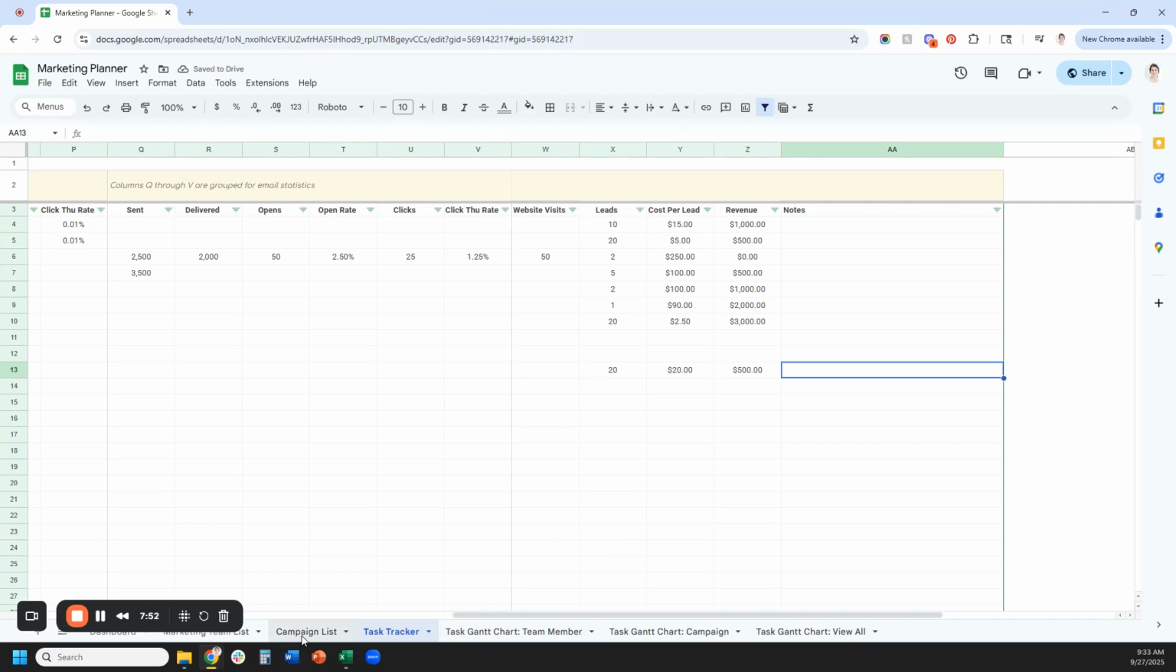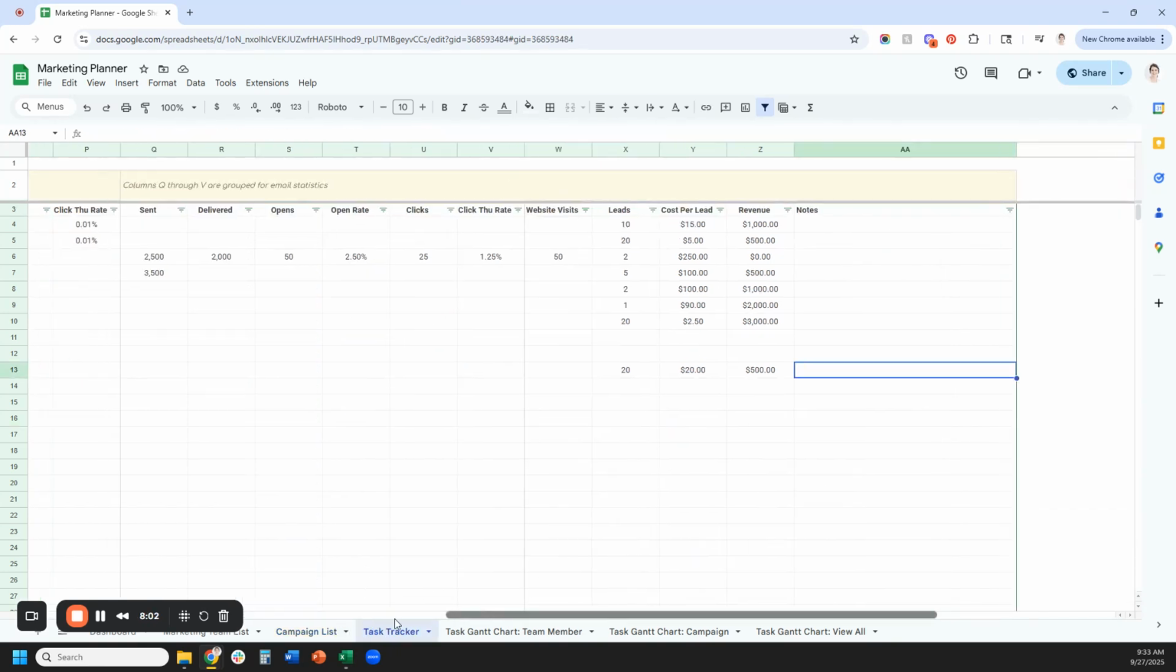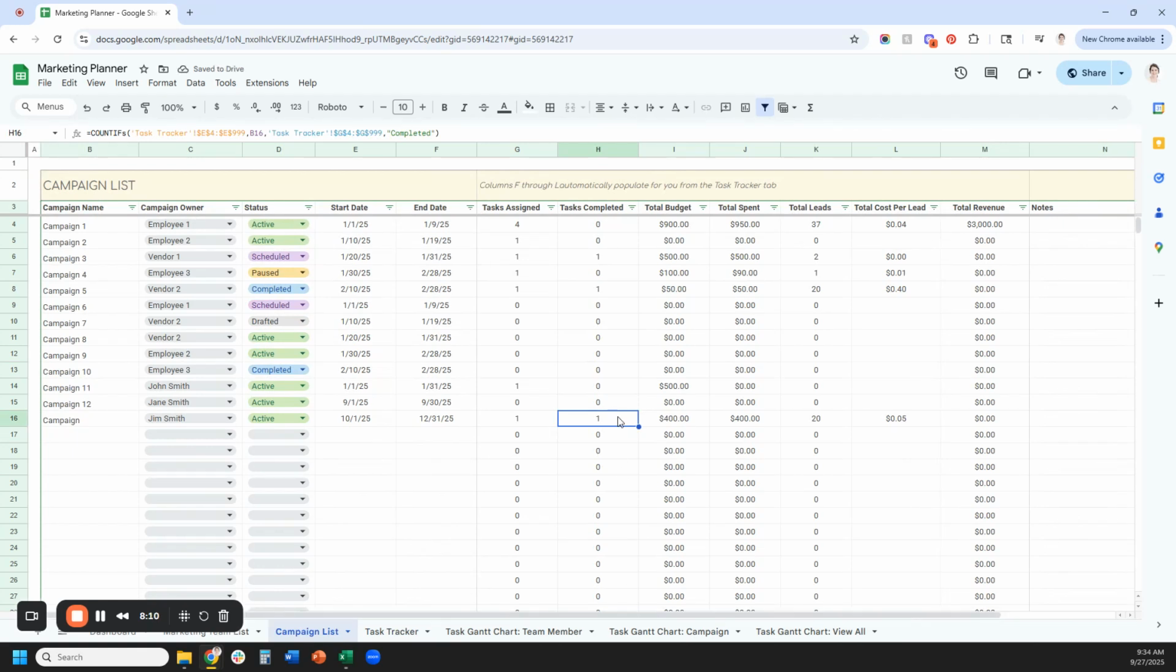So what I also want to show you is going back to the campaign list. This is that campaign that we did. You'll see that there's automatically 1 task assigned, 0 completed since the task is backlogged, right? If we change this to completed, then you'll see that automatically updates for you. It'll pull in your total budget and total spend. And if you have multiple tasks attached to this campaign, it's going to automatically complete the math for you. It'll pull in your total leads, your cost per lead, and then revenue as well.